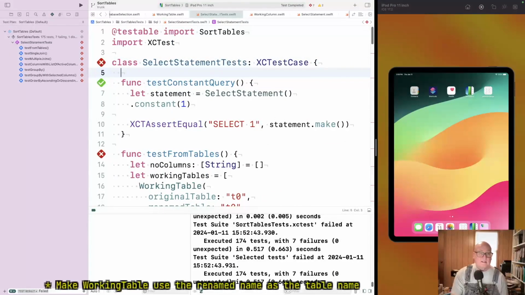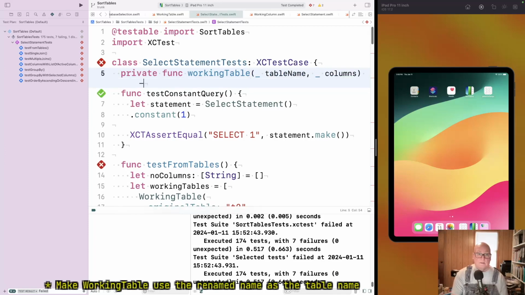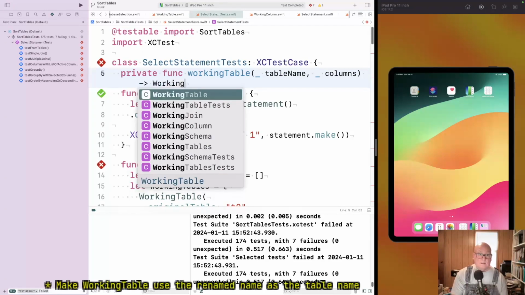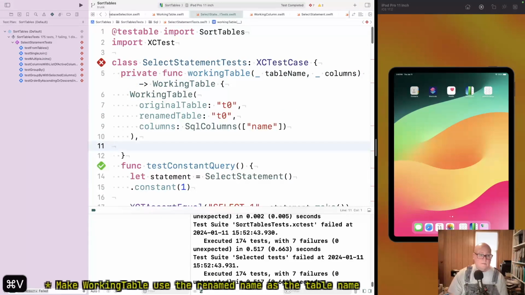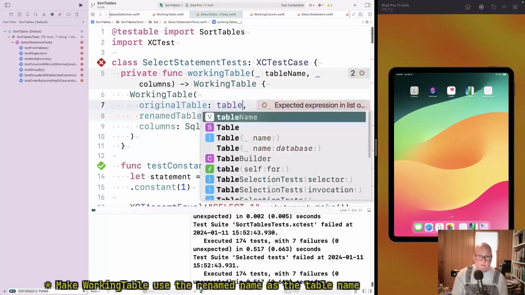Func. That's private. Func working table. It takes the original, well, just takes a table name and columns. Returns a working table. Original table is table name.